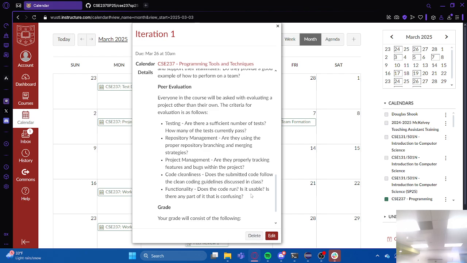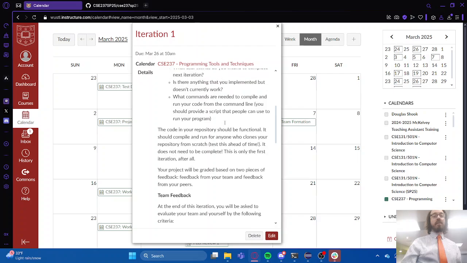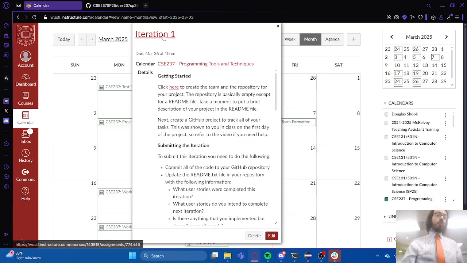That's why we're doing this 3 times. You may or may not have noticed that iteration 1 is not worth as many points as iteration 2, which is not worth as many points as iteration 3. So I really want to stress that there is always a chance for redemption on these iterations.